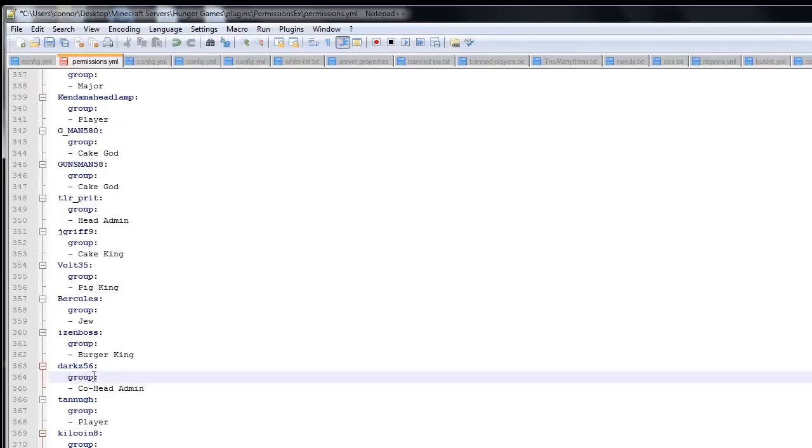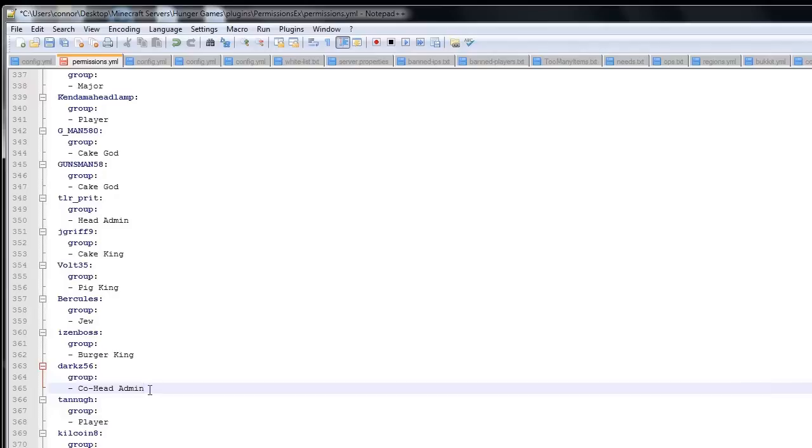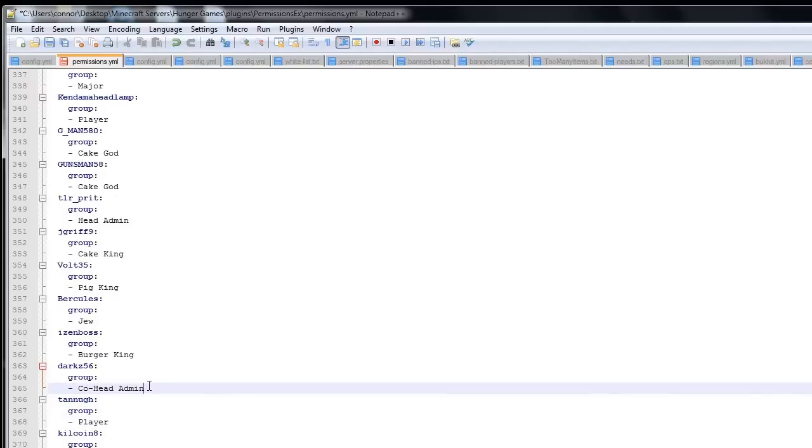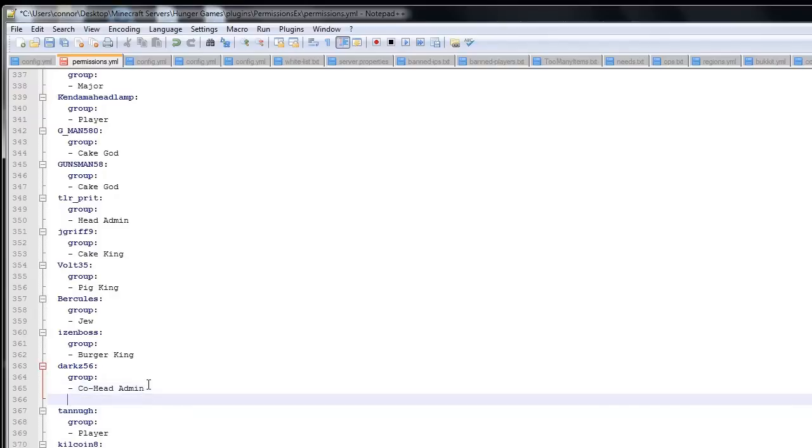And then the group is showing what groups he's in, and he's in the co-head admin. So, ready? Basically, what you're going to want to do is, it was Rilo 310. Remember, what you want to do normally is press enter and then back 2 spaces so you can align it with everybody else's name.